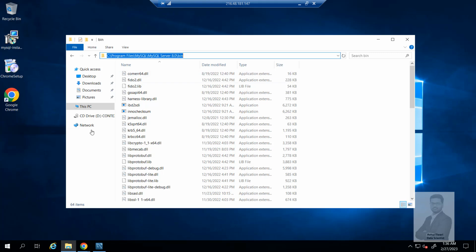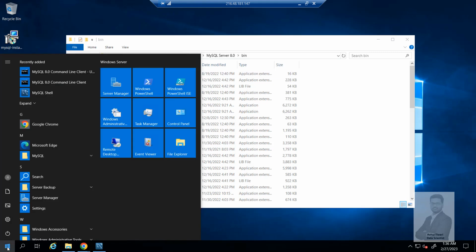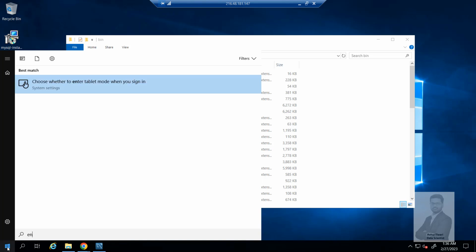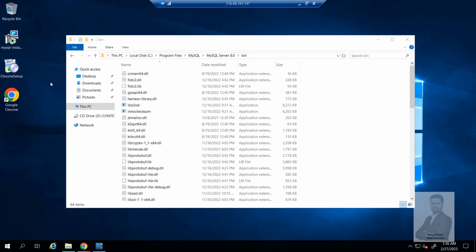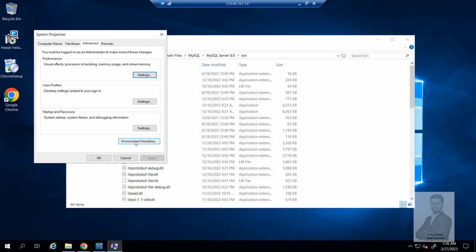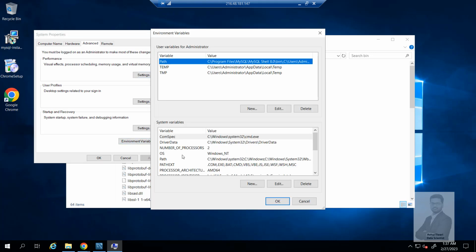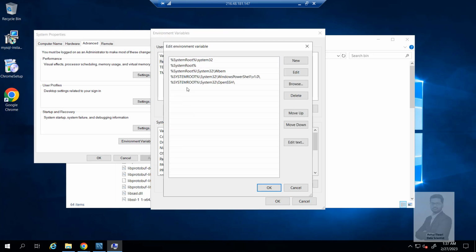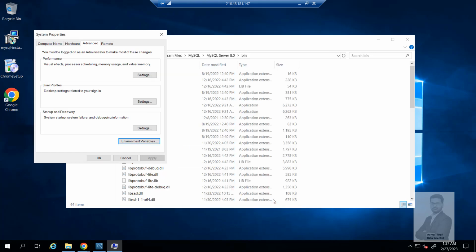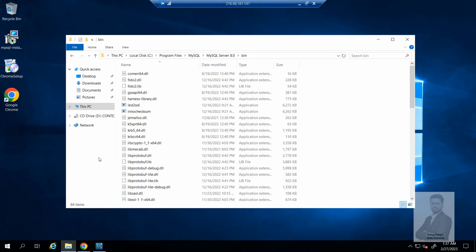I'll copy this path and I'll go to Windows and I will look for environment variables. Edit the system environment variables. Click on that. Click on this Environment Variables. And in the system variables, go to Path and double click. And here you can add the new and paste that path. Click OK. Click OK. And click OK. I'm closing this window.